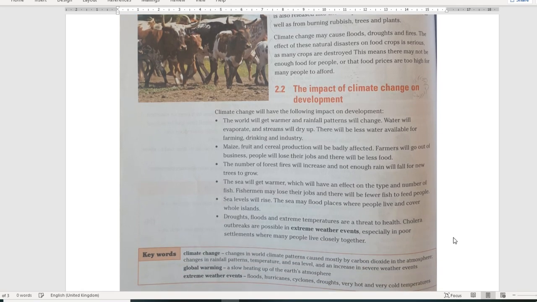The world will get warmer and rainfall patterns will change. Water will evaporate and streams will dry up. There will be less water available for farming, drinking, and industry. Maize, fruit, and cereal production will be badly affected. Farmers will go out of business. People will lose their jobs and there will be less food.